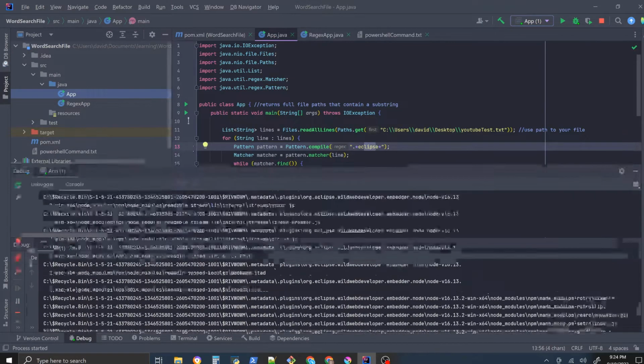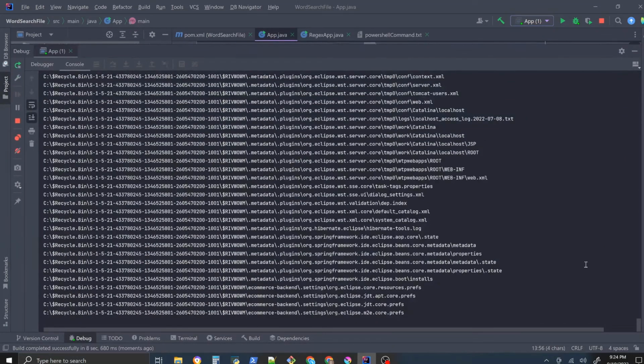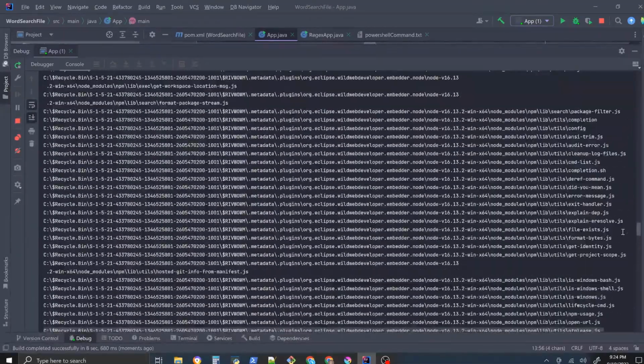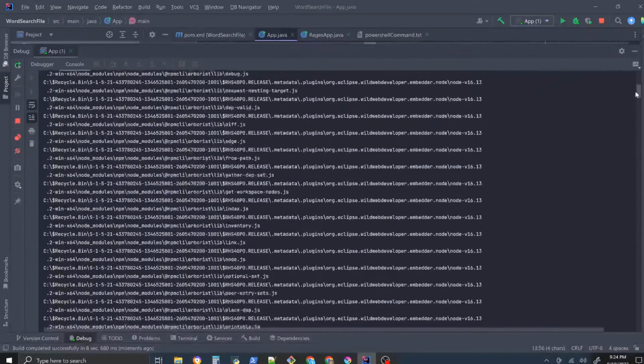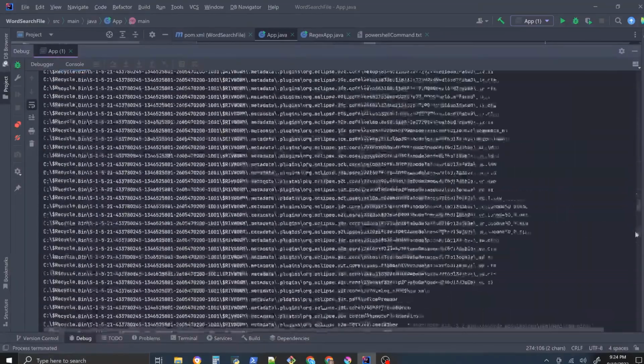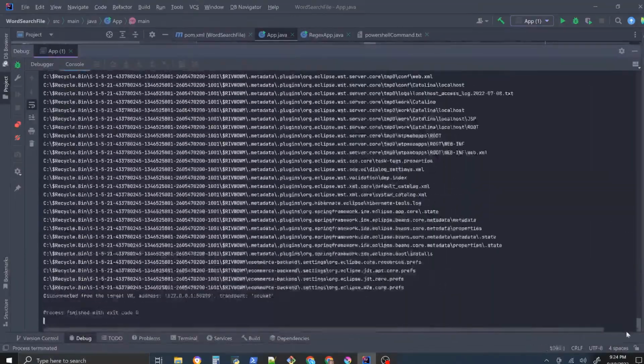There it is. Thousands of lines here, but all these file paths have the substring Eclipse in there somewhere. Okay, that's Java, that's Java IntelliJ.